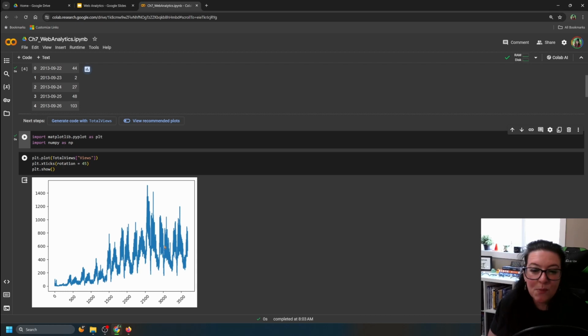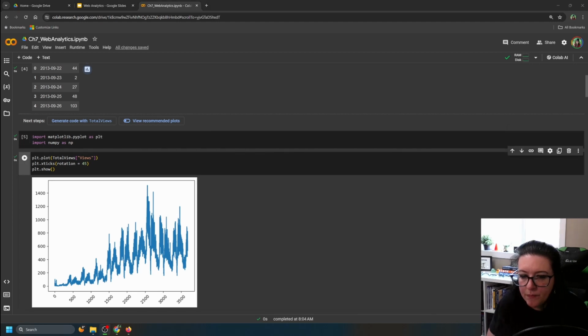What we're looking for is more of the pattern in the views. We haven't specified here what's on the x-axis, and that's because there are these dates here, but we don't need to see all of these dates. In fact, let's just get rid of these numbers here because they don't matter.